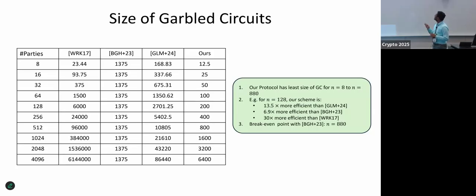And coming to the size of garbled circuits, our scheme has the most efficient garbled circuit, and it is 7x more efficient than the state of the art for n equals 128, and it's better for values of n equals 8 to 880.